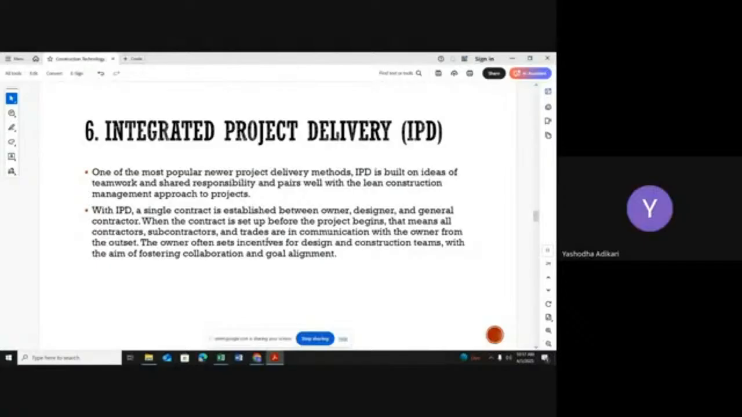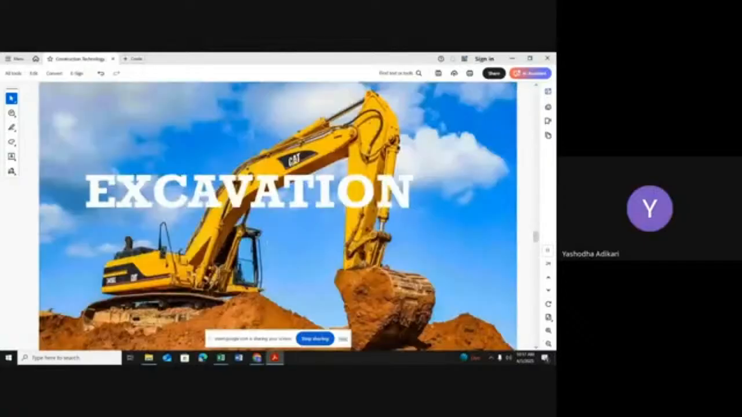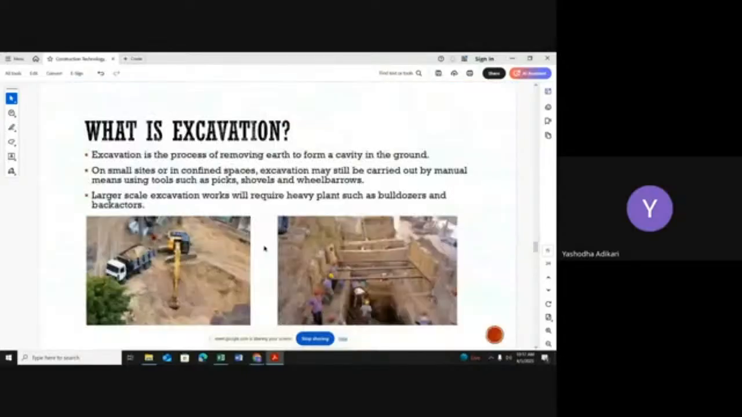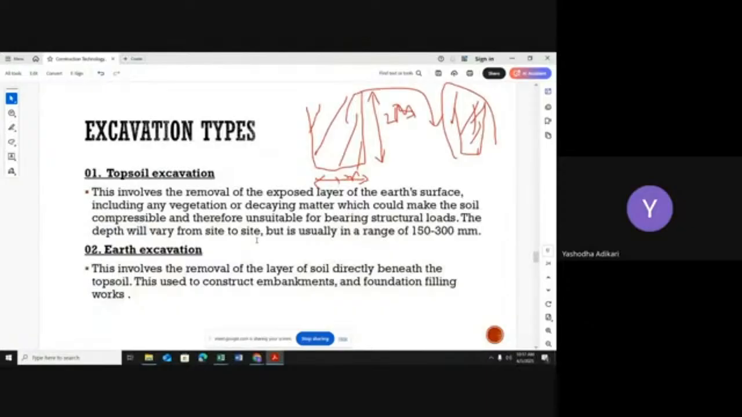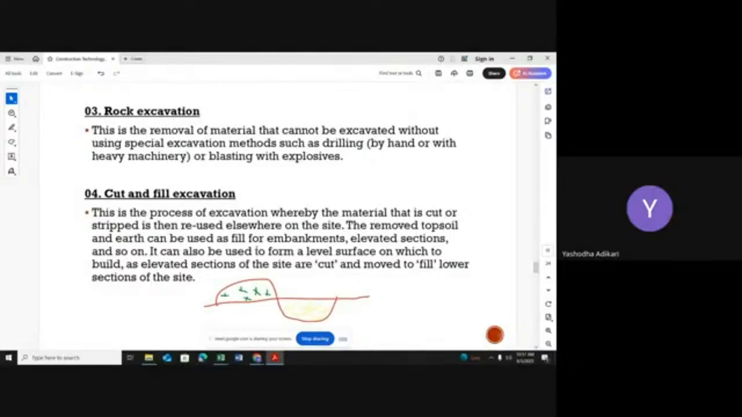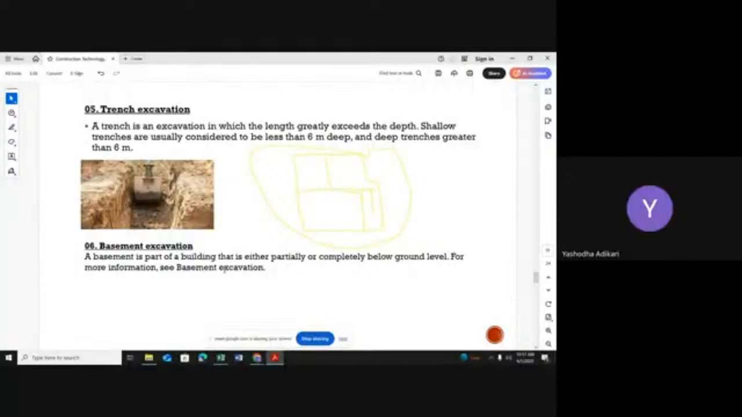After that, we discussed excavation. Excavation takes a major role in any construction activity, any construction project, so it's very important for any profession in the industry, especially for project managers. So what is excavation? Large scale excavation, small scale excavation, everything we discussed. After that, we discussed the excavation types, including topsoil excavation, earth excavation, rock soil excavation, cut and fill, dredging, trench excavation, and basement excavation.